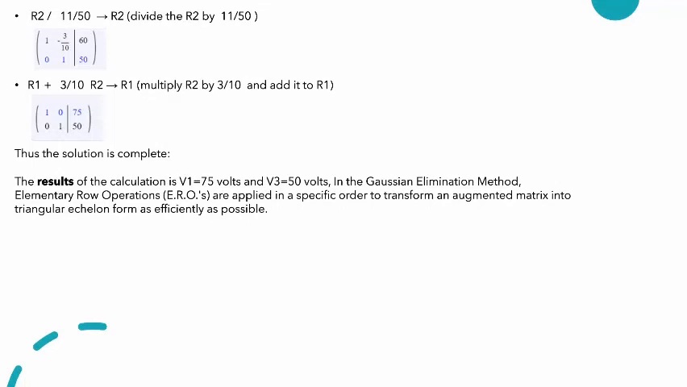In the Gaussian elimination method, elementary row operations, or EROs, are applied in specific orders to transform an augmented matrix into triangular echelon form as efficiently as possible.